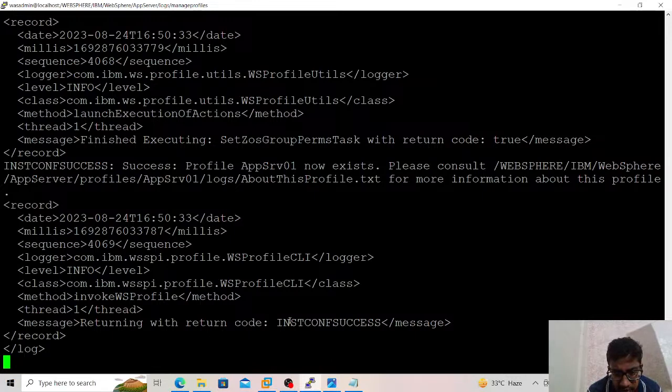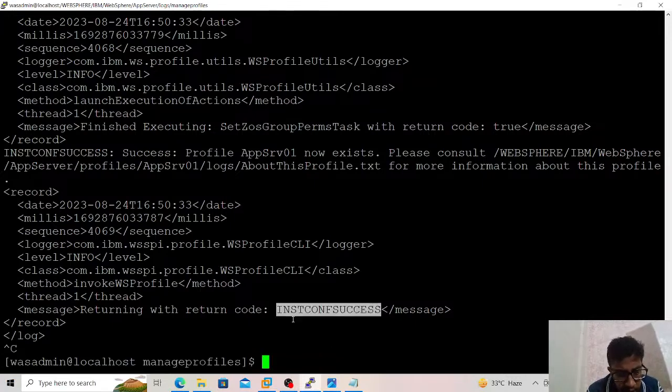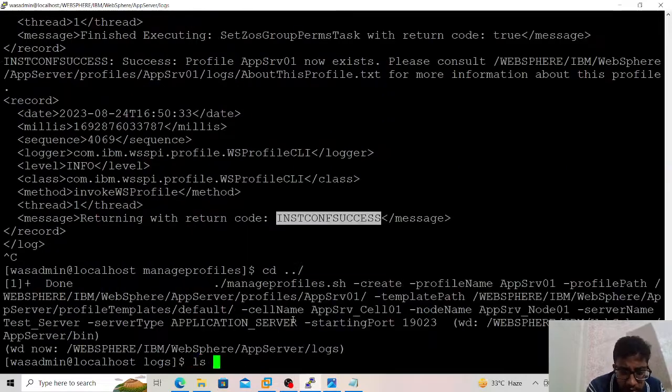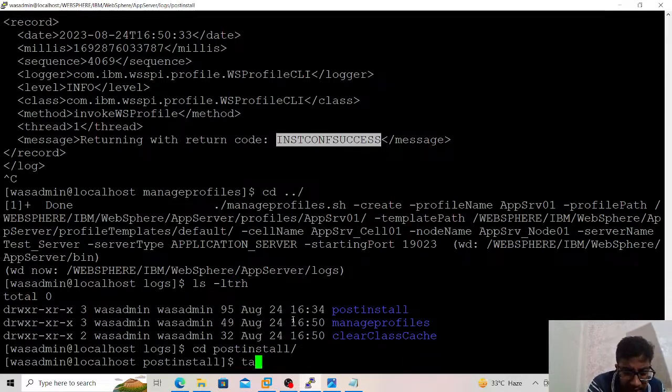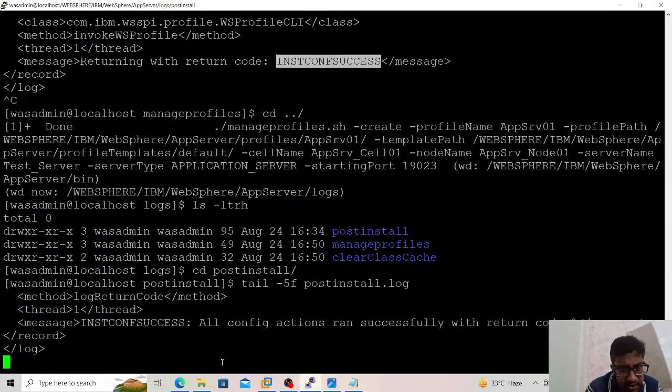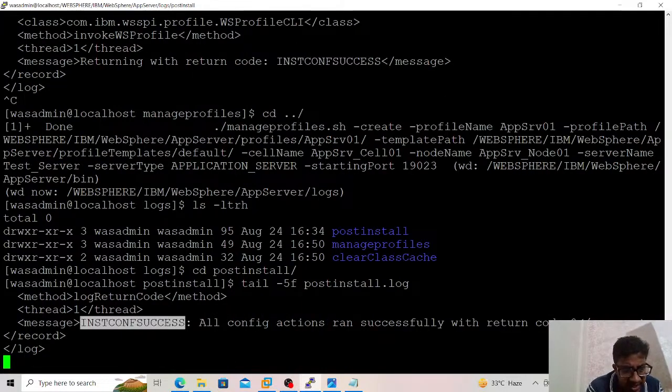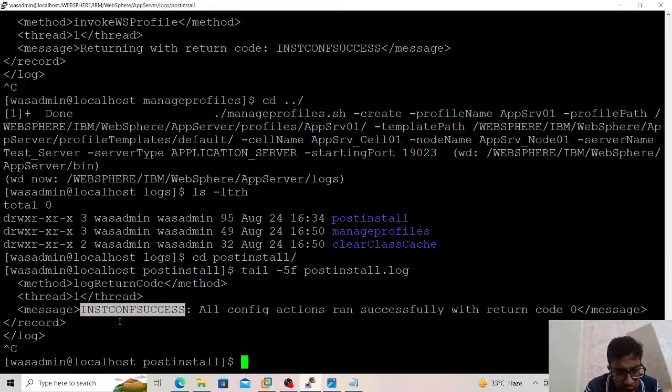See, in Stockholm, success control. One step back, we are checking post install.log, tail -5, whether the product is successfully installed. We have to check the last 5 lines here. The product is successfully installed. Otherwise, partial means the product is not installed successfully. INSTCONFSUCCESS means successfully installed.